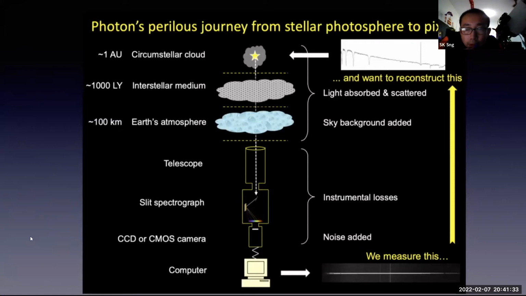So how is spectroscopy done in the professional world and in the amateur world? It's a little bit different, but the overall principles are similar. You have these things that you want to see. They go through the ISM, the interstellar medium, and it changes them in different ways. Then it goes through Earth's atmosphere, and we pick up a lot of these molecules in Earth's atmosphere. I'll show you later. And then eventually it comes to your telescope and goes to your spectrograph.